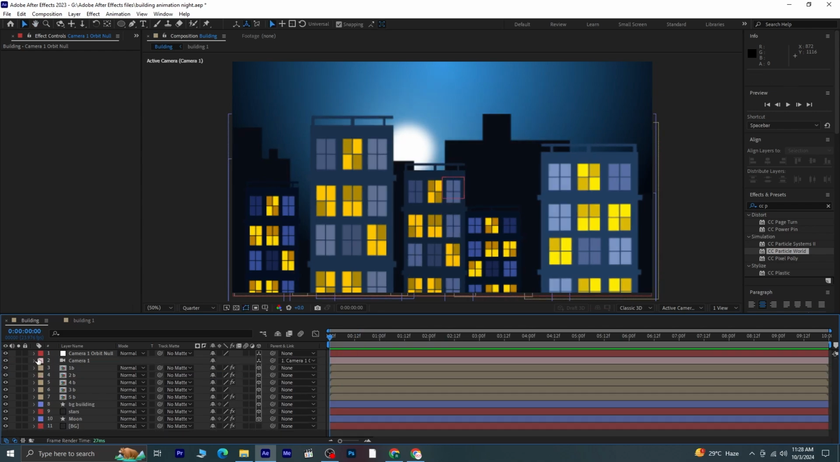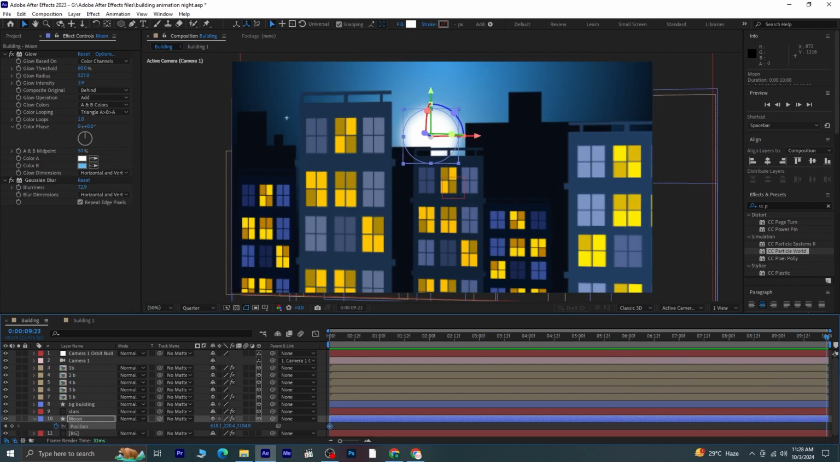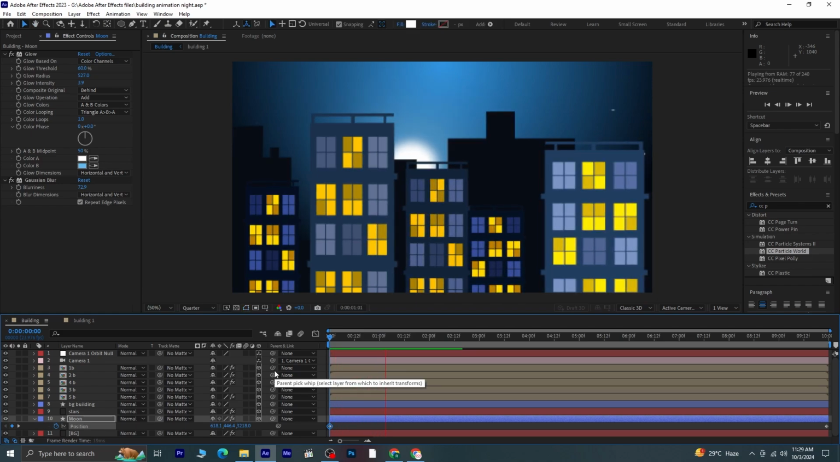Once that's done, select the moon layer and press P for position. Click on the stopwatch next to position. Move the time indicator to the last frame and adjust the moon's position to the top by tweaking the Z position. Move it a bit closer and upward by adjusting the Y position. Finally, return to the first frame and move the moon slightly downward so that it appears to be moving above the scene. Preview the animation to see how it looks so far.